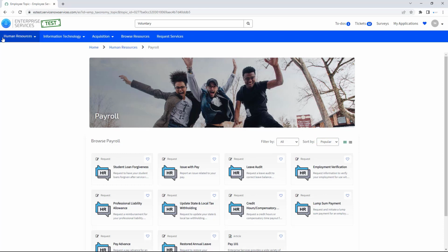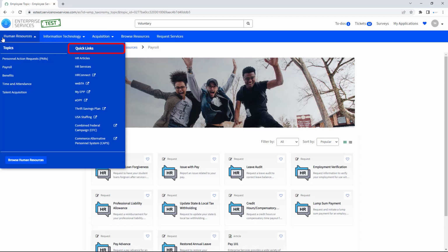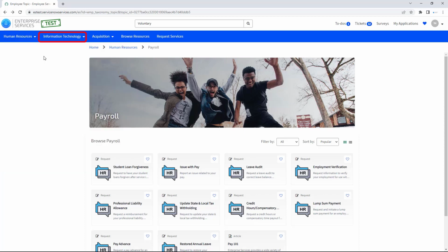Back in the Human Resources menu, the Quick Link section shows frequently accessed HR-specific resources. The Browse Human Resources option at the bottom will take you to the HR landing page, which displays all available knowledge articles, service request tiles, and HR quick links. The information technology and acquisition menus follow similar structures to the HR menus, including a topic section, a quick links section, and a browse button.